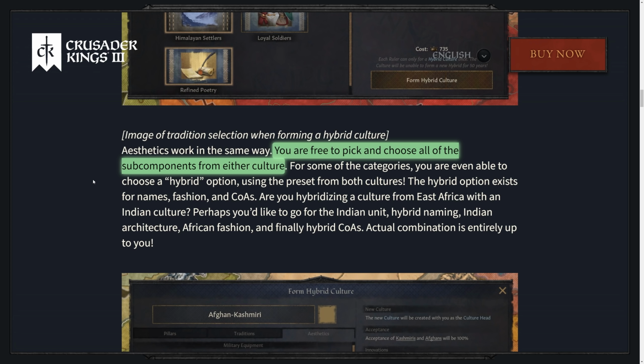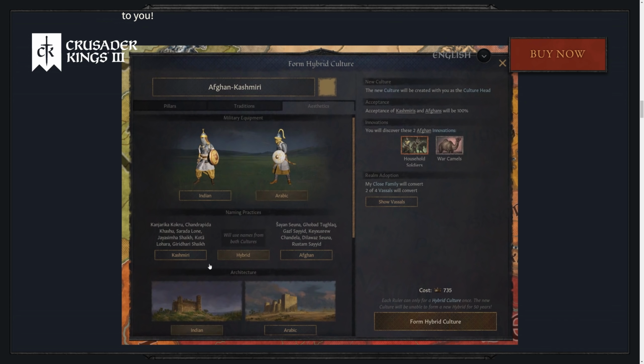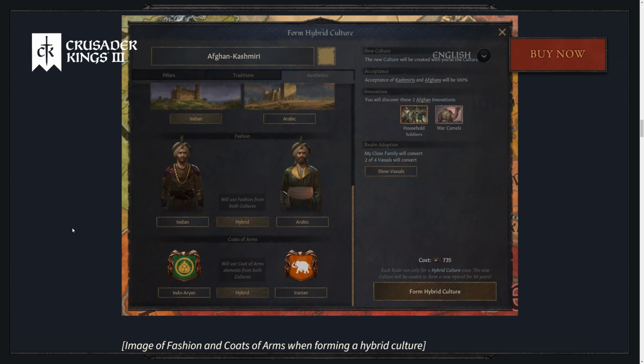And aesthetics are a really cool thing that we see being added to cultures as well. We'll jump down to this, and you can see how this affects naming practices, the architecture that you see on the map and in the menus, and the actual military equipment of the soldiers that move across the map. So you can choose Indian or Arabic. The naming practices, you can choose one or the other or a hybrid, and then the architecture is again one or the other. And this will extend also to coat of arms and the stylization behind the actual clothes those characters wear, which I really like. I like how they've really expanded this into fashion and coat of arms.